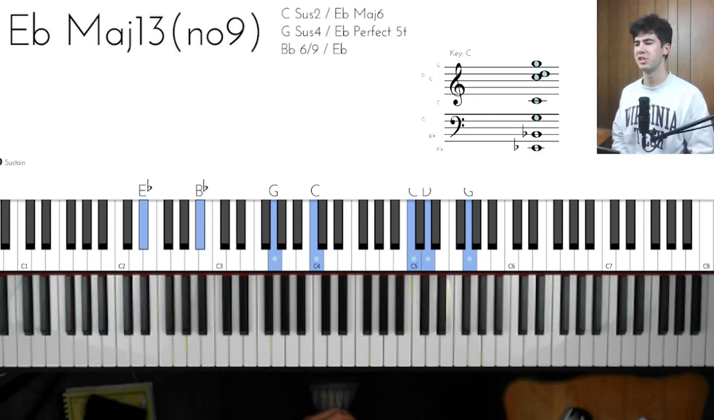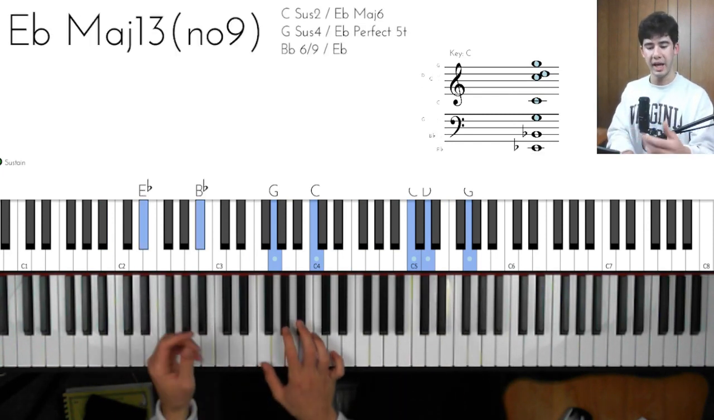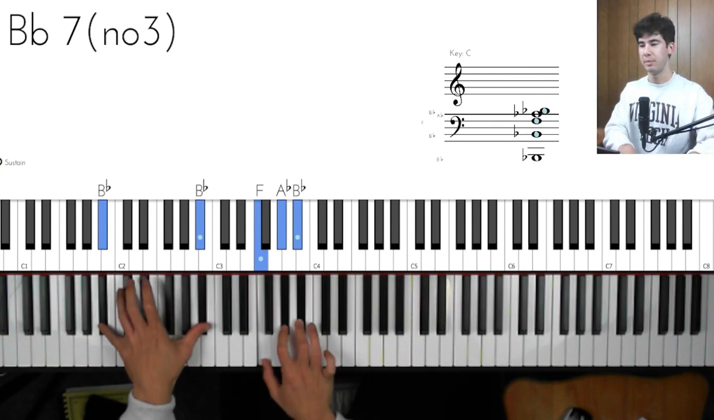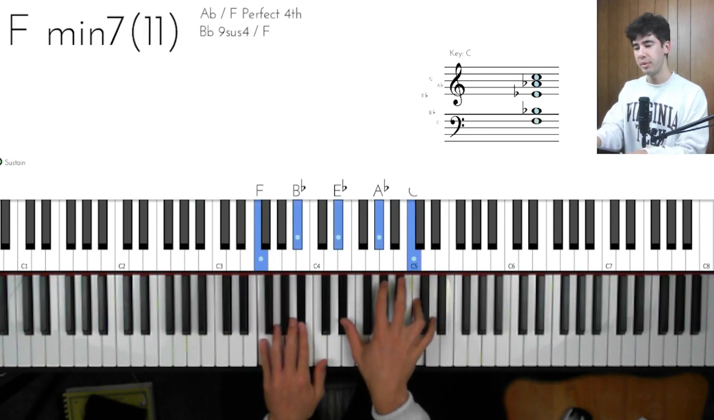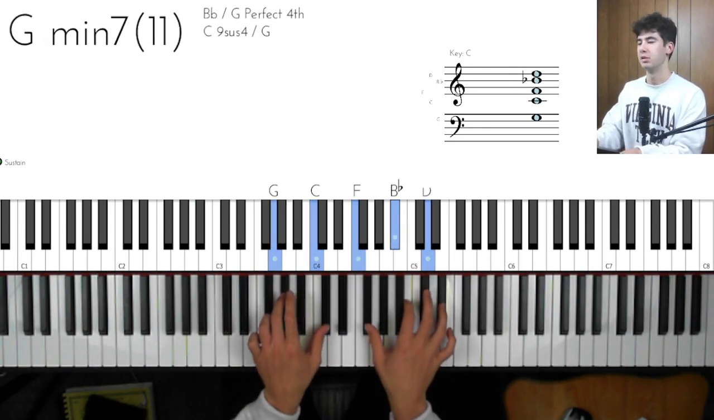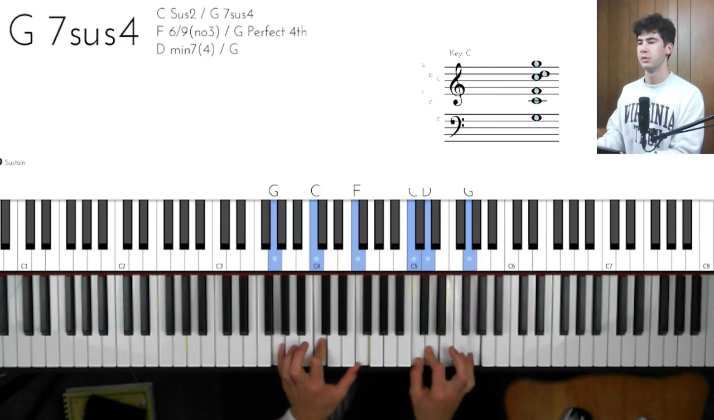Okay, let me explain what I just did there. That was all a B flat major 7. That was all our 5/7 chord. G minor 11, A flat minor 11, B flat minor 11.